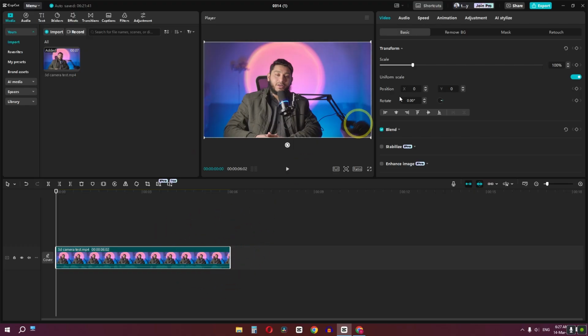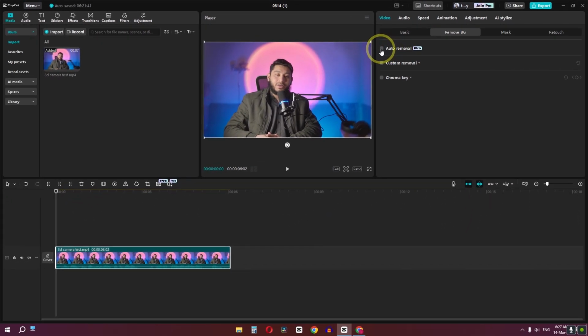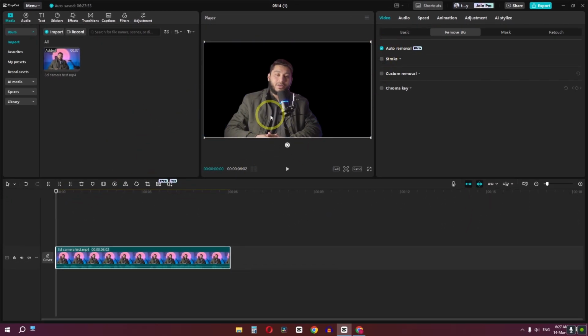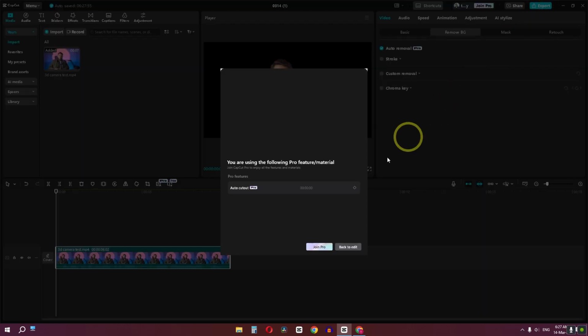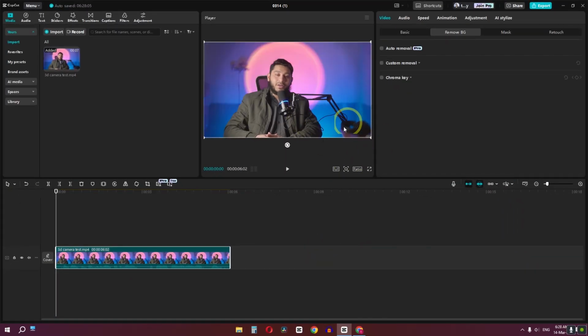Unfortunately, if you select your clip and go to remove background, the auto removal is set to pro. If you enable this feature, you can remove your background, but if you export your video, as you can see, we have to buy the pro version of CapCut. So how can we remove video background completely for free?